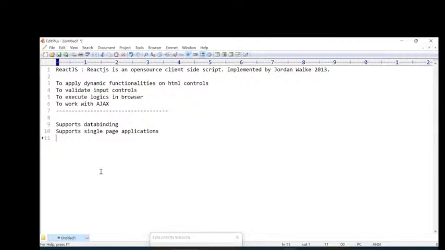Single page application means without reloading the browser, we can navigate to other pages. For example, you are on the home page and you want to open About Us or Contact Us, then we send a request to the server and the page is reloaded. But here, without reloading the browser, we can access other pages. That is the concept of single page application.